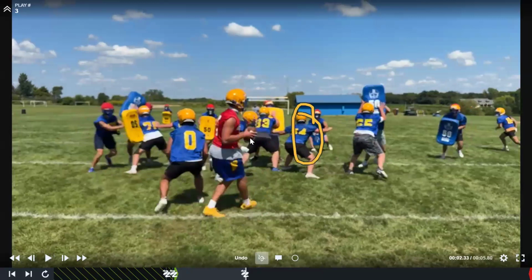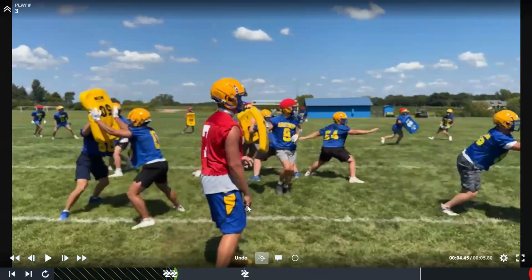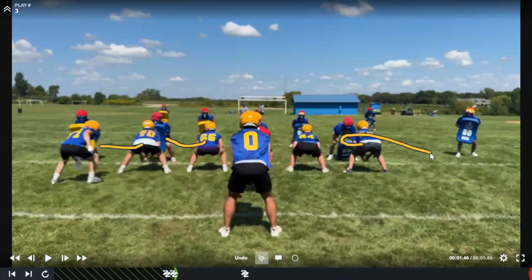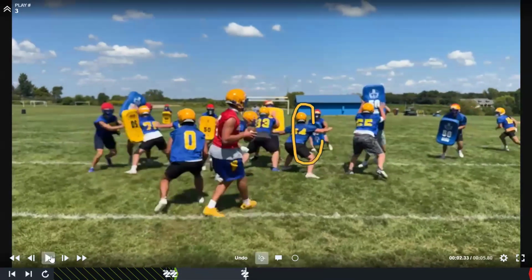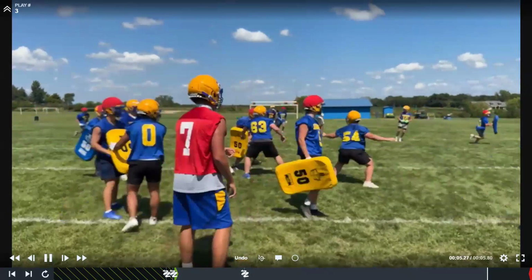Jack, this is good. This is exactly what you would do. You'd be looking for it to help out. Good. Now, Trent, this is a good job influencing him out to the outside here. But now we just get to keep running our feet. Keep running your feet.